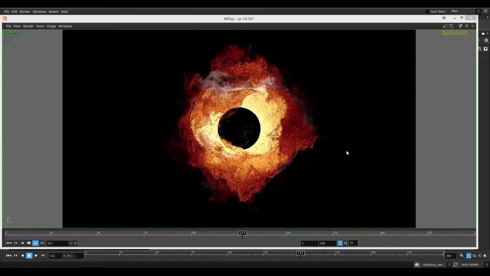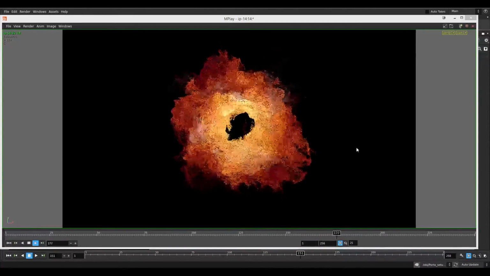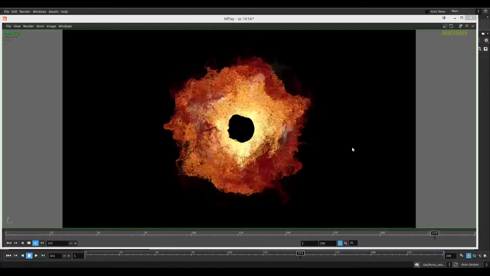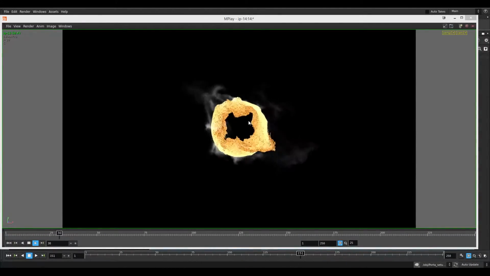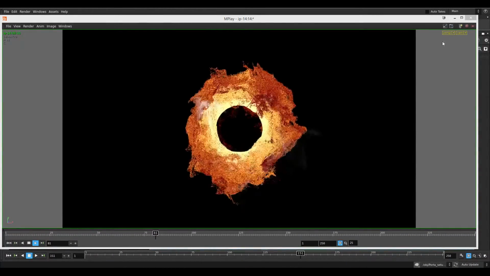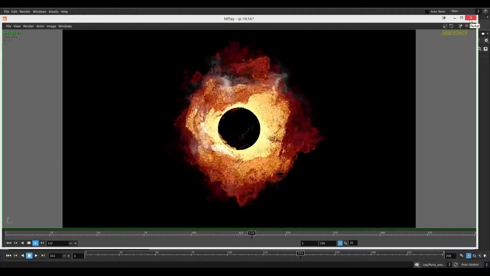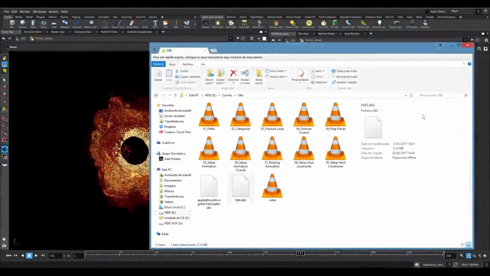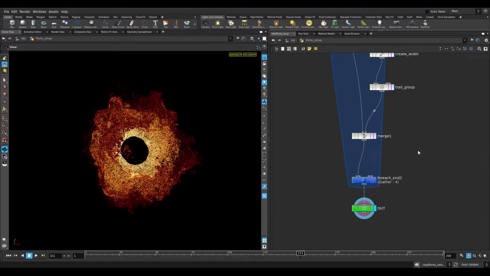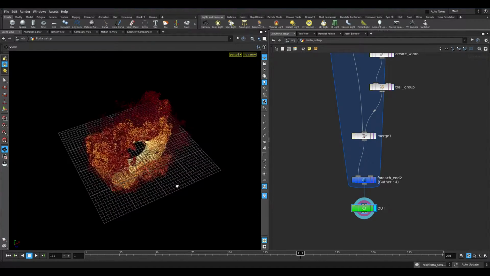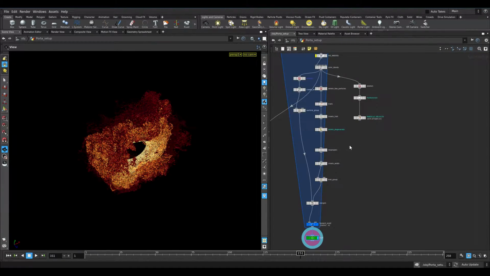This is not rendered yet. This is a viewport preview, OpenGL preview. So let me close it and open this. So yeah, let's get started.